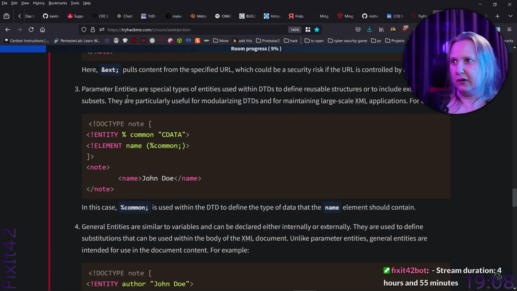Parameter entities are special types of entities used within DTDs to define reusable structures or to include external DTD subsets. They are particularly useful for modularizing DTDs and for maintaining large-scale XML applications. For example, so we have a node here, ENTITY common CDATA, ELEMENT name common.